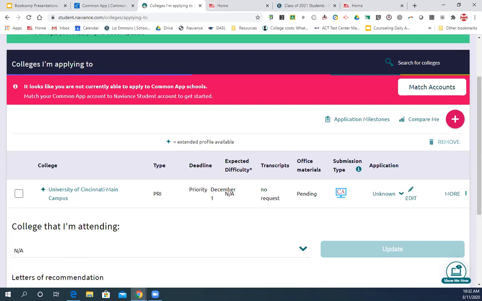I see some questions coming in here. If Common App does not have your college in its search, you will want to go to the college's website. For example, Northern Kentucky University does not participate in Common App, so you would not find them in Common App search. You would have to go to Northern Kentucky's website and they will have a link to their application for you.